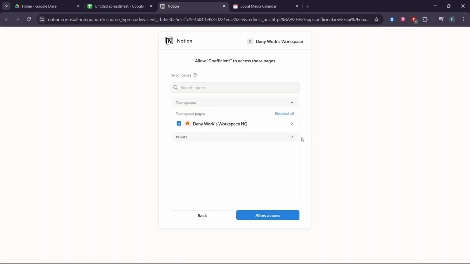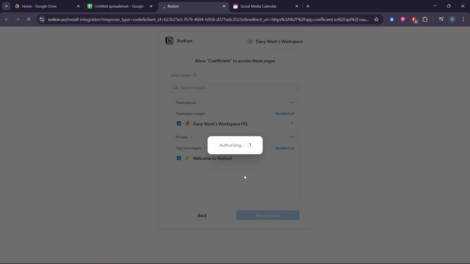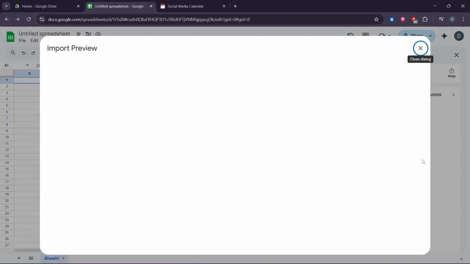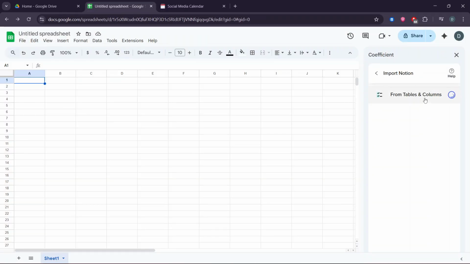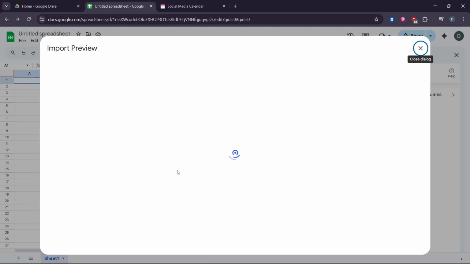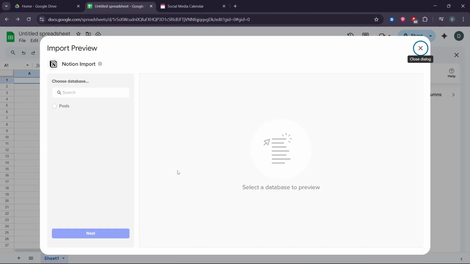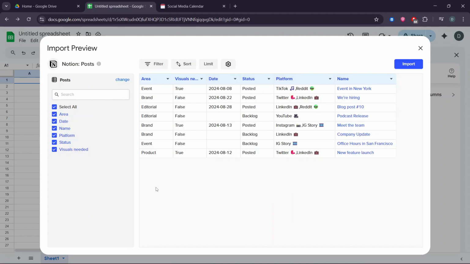After that, you should be able to choose your Notion database and select the columns you want to import without any interruptions. It's also a good idea to double-check your filters or views in Notion before importing. Taking this extra step ensures the exact data you need gets synced cleanly, and that's all there is to it.